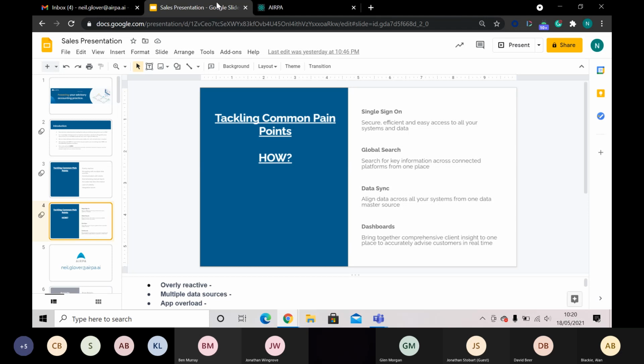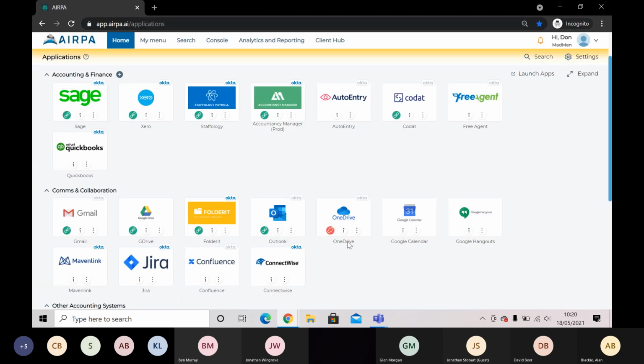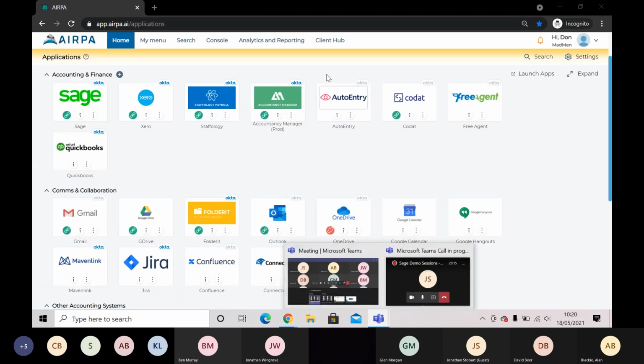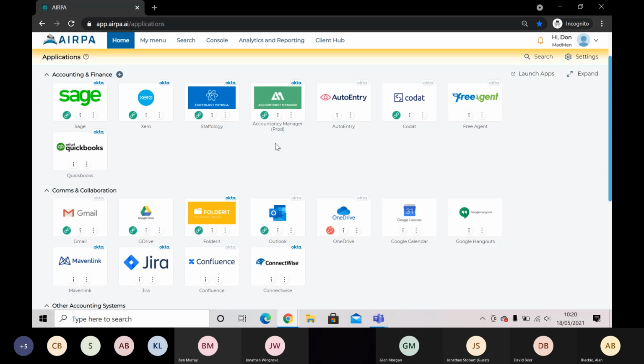So what I will do now is very quickly jump into the system. Hopefully everybody can see here. I've already logged into the system, one-click access. You can have 2-factor authentication on that for extra security should you require it. But I've just done 1 click and here we are. You can see we're on the AIRPA homepage and you can see all the different tiles here. This is what a typical accountancy firm or a business may look like. It might be a little bit busier than usual, purely because we're showing the integrations that we have.